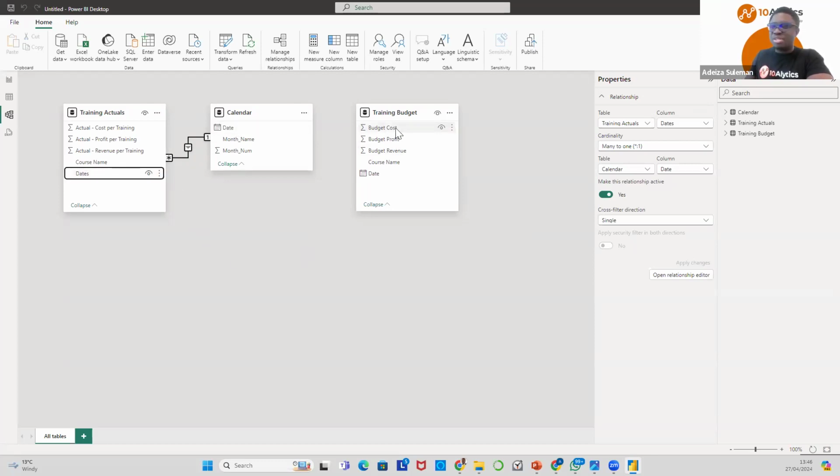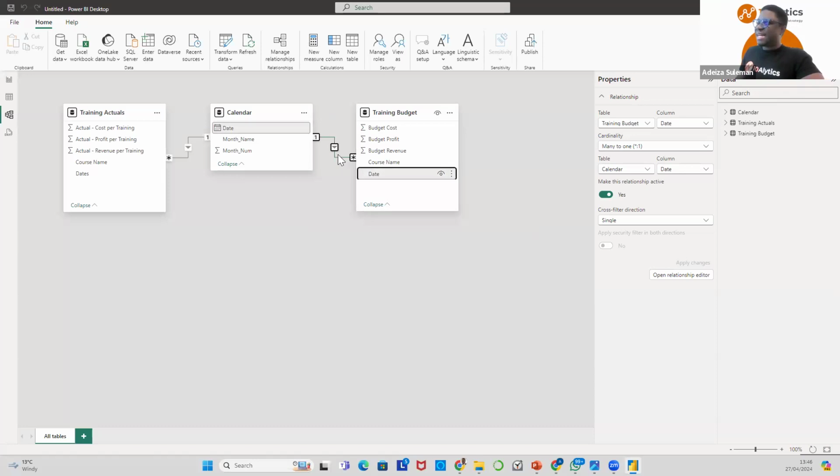And I'll do the same for the training budget. I'll take my dates, click on it and drag, and drop it on top of dates in the calendar. And once I do that, you'd see another connection. And this is what you call a data model.